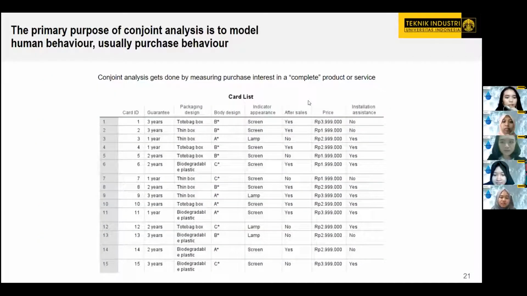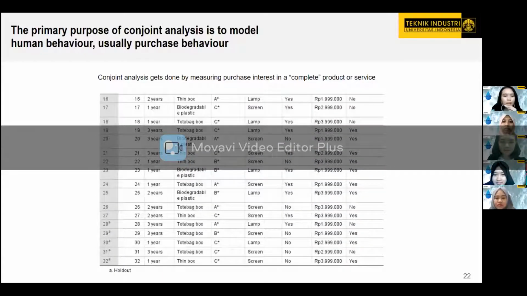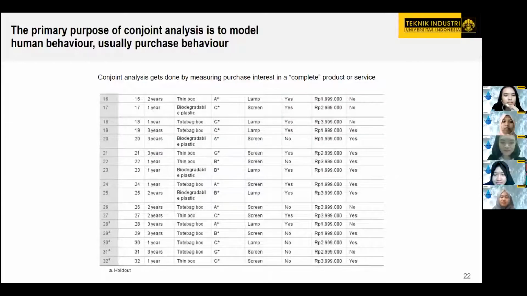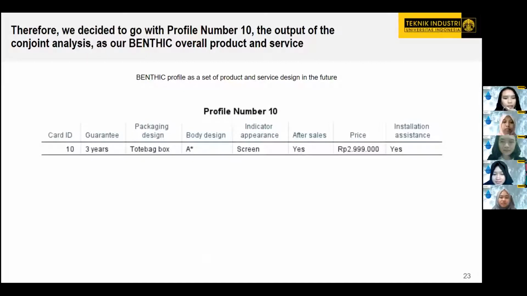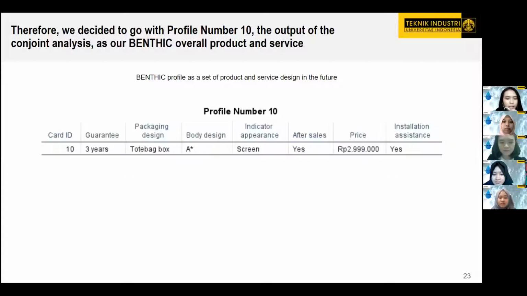Next, we conduct the conjoint analysis using the SPSS software. The conjoint analysis generated card lists as pairs of options for the Benthic profile. There are a total of 32 card lists generated in the conjoint analysis. Therefore, we decided to go with profile number 10, the output of the conjoint analysis, as our Benthic overall product and service. The guarantee will be for 3 years with the tote bag box as packaging design, body design type A, screen indicator, 2.999 million rupiah in price, with after-sales service and installation assistance.